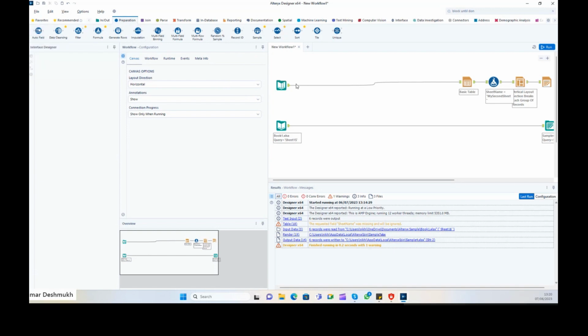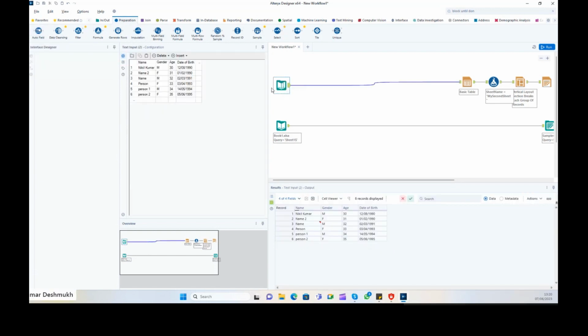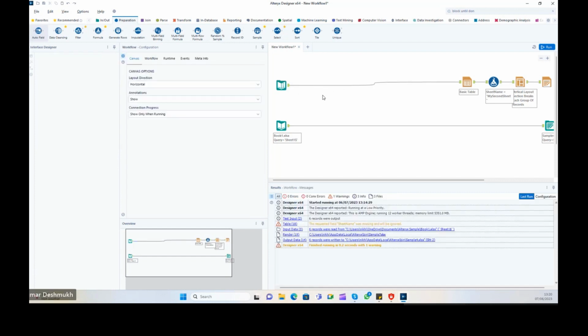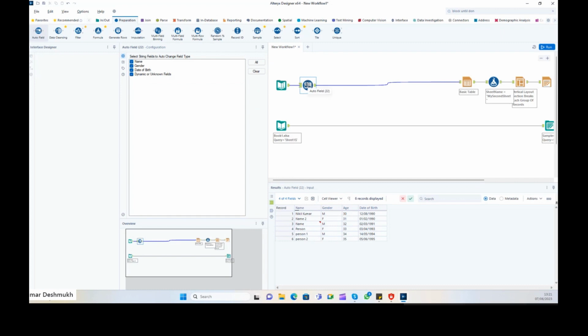I can click on the tool, then double click on it, and it will get inserted on the connection. Otherwise I'll press Ctrl Z, or else I'll just drag and drop it. When you hover on the connection line, it will turn blue. Then I can just drop it here. That's it, it will get inserted on the connection line.